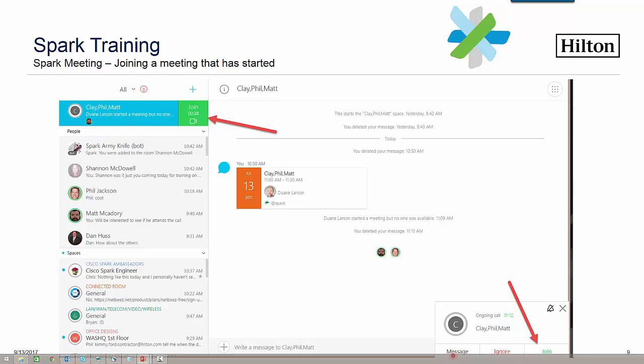So if this ever goes away and you see that an active call is going on, you're going to see this little join button, and you'll even see how long the call has been going on. So here it says 38 seconds. If you're ready to join that call, all you have to do is click this join button.